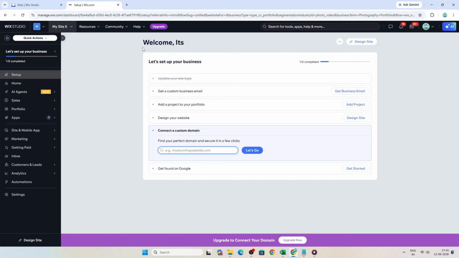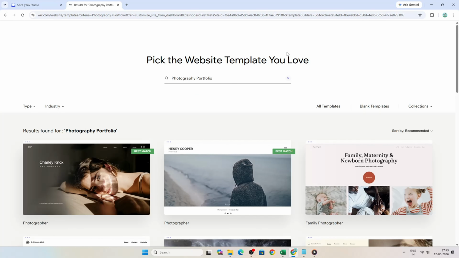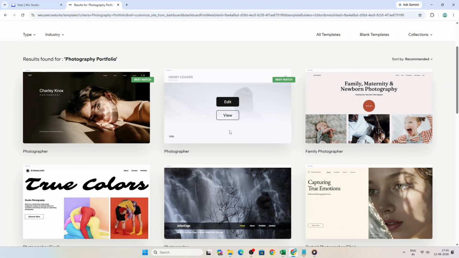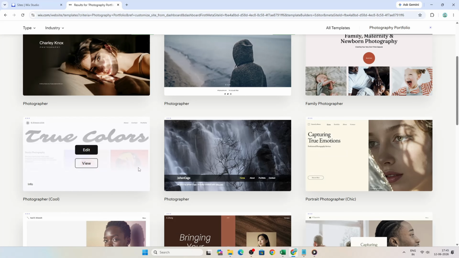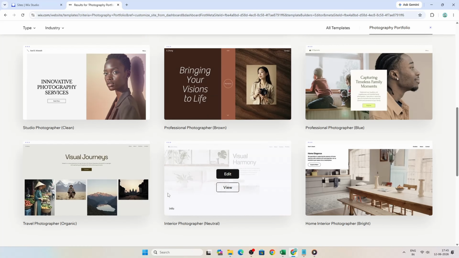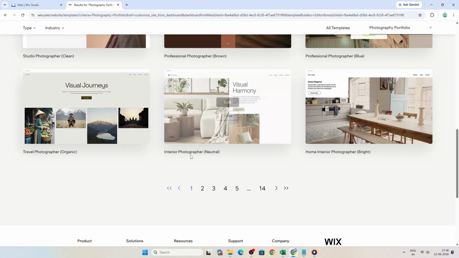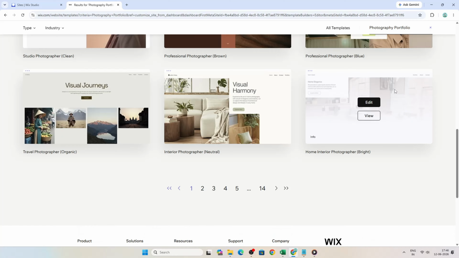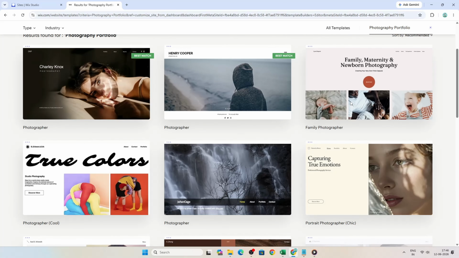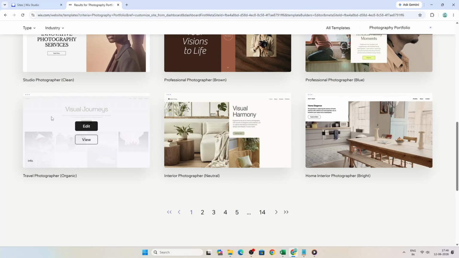Wait a few seconds for the dashboard to load. Then click Design Site. This will open the Templates panel. Now browse through Wix's photography website templates. Look for something clean and minimalist with plenty of white space, so the focus stays on your images instead of distracting design elements. Choose a template that matches your personal style and the type of photography you do. Then click Edit to open it in the Wix editor.